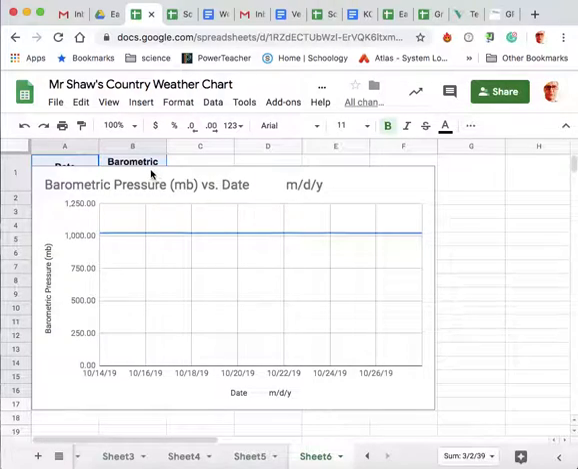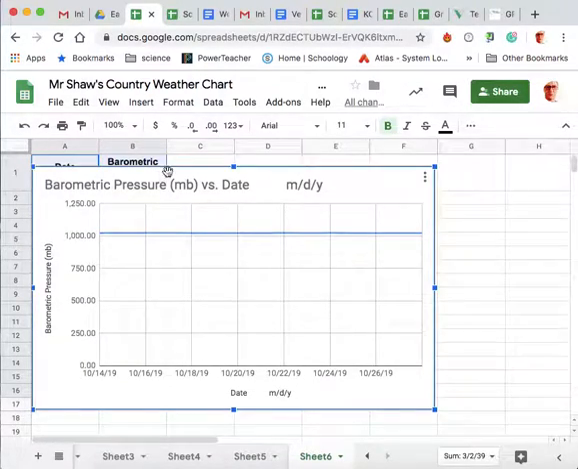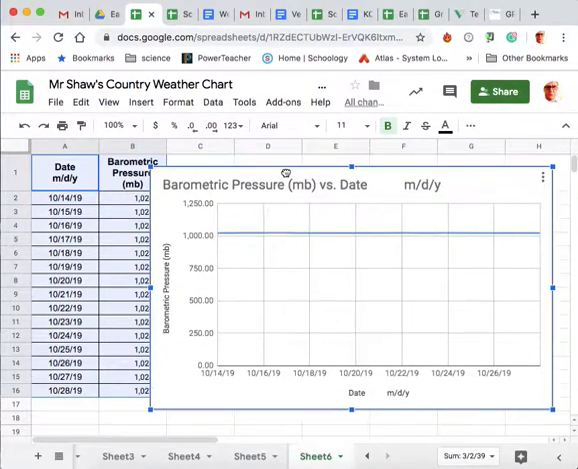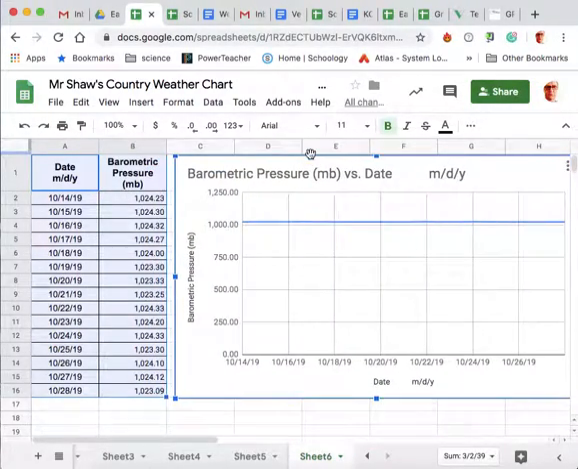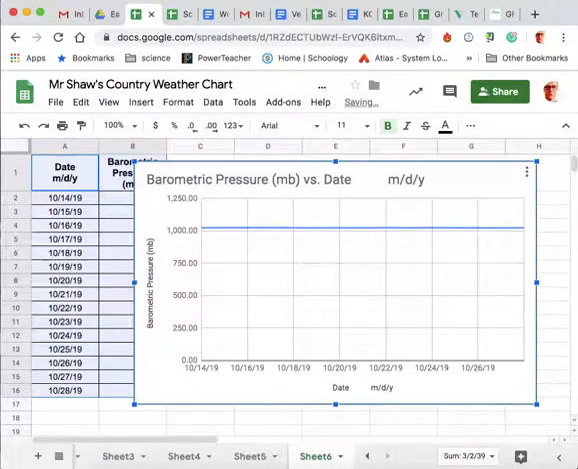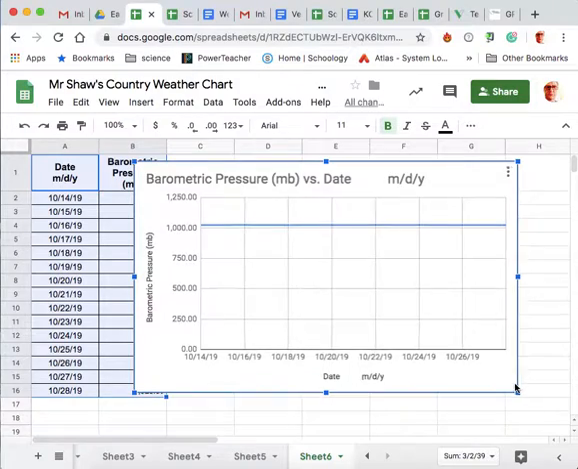Now, for some reason, the barometric pressure looks flat. And if you look, it's because our values here are set differently. So we're only changing the barometric pressure by, well, it's like 1,000th of a millibar, which is a very small amount. So it's not really going to show up on this type of graph.